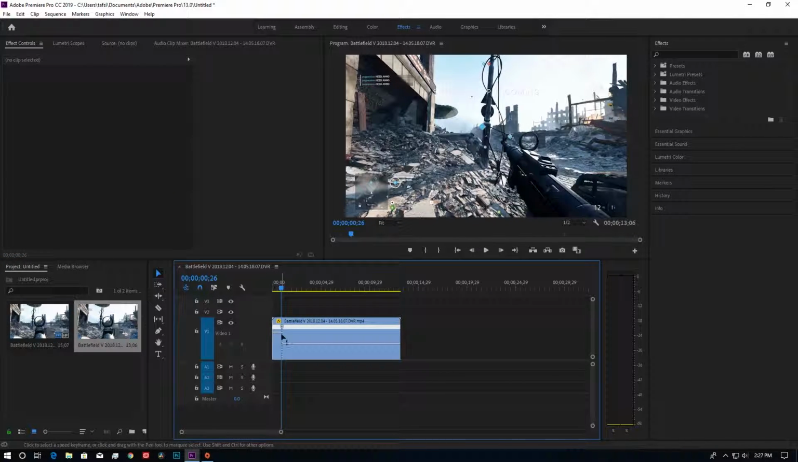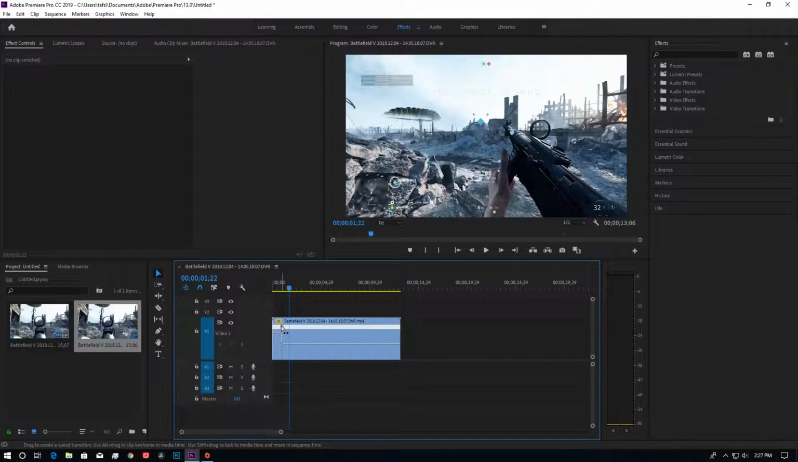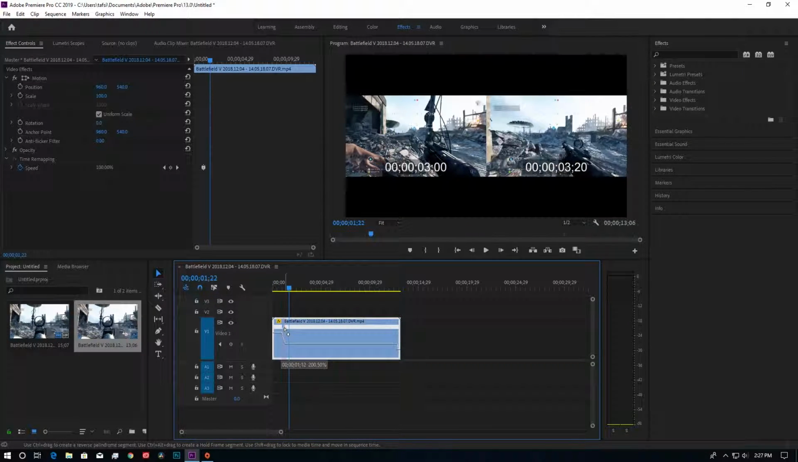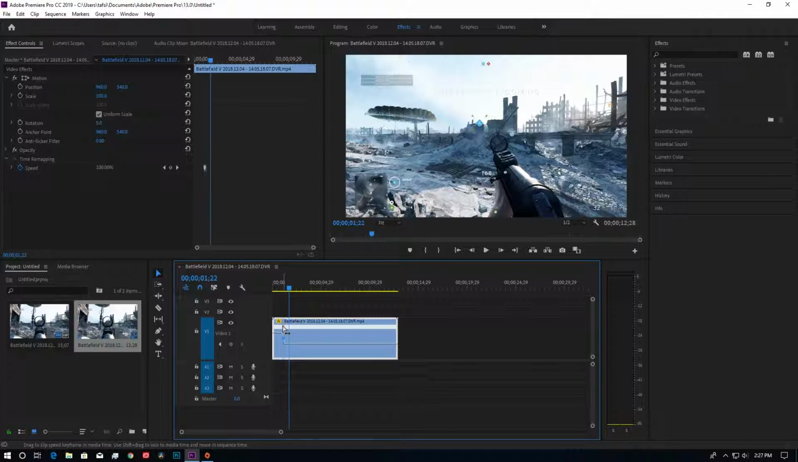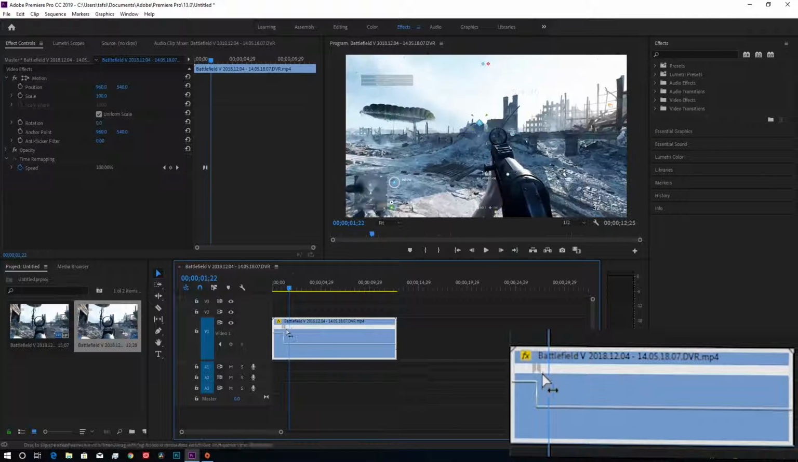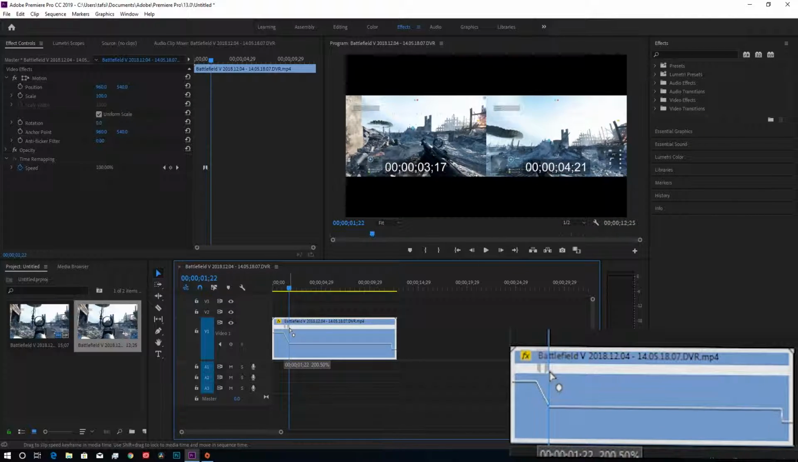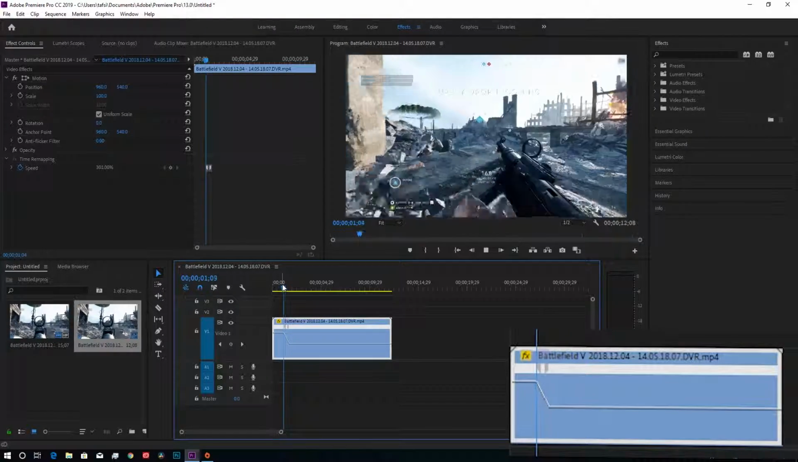If you want to add more smoothness, just like professionals, you can just hold this one on the top and then drag it on the right side just like this, and then it's gonna be smooth.